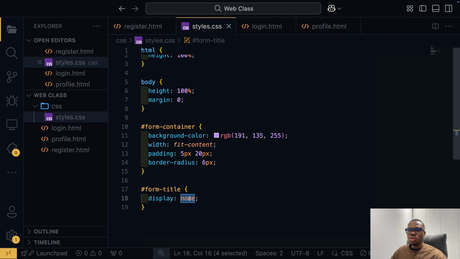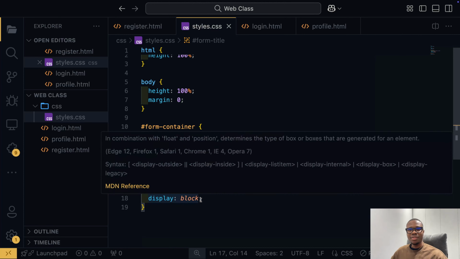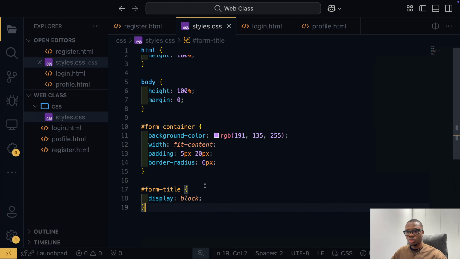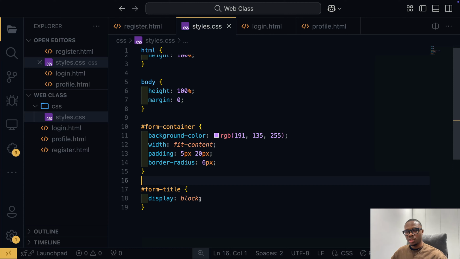The default display property for divs is called block, display block. So I usually call divs boxes, and I think even in my previous class when we dealt with divs, I called divs boxes, and it's because divs are basically boxes. So that's what the display block property gives you. The display block property allows your element to take the full width and height of its parent.